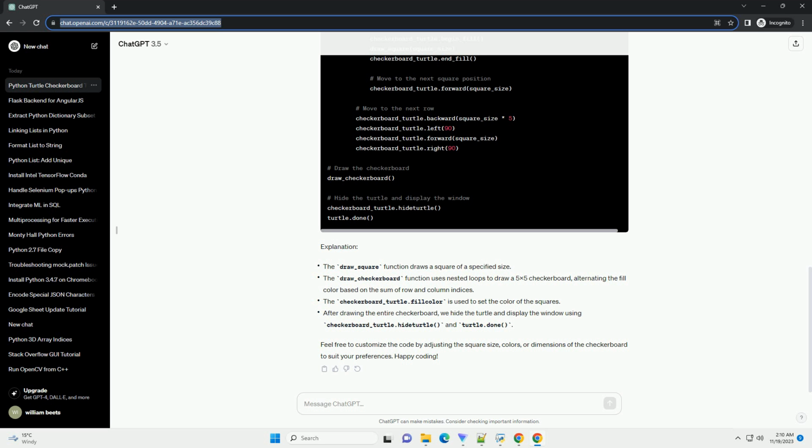Step 3. Drawing the checkerboard. Now, let's use loops to draw a 5x5 checkerboard. We'll call the draw_square function within nested loops. Explanation. Feel free to customize the code by adjusting the square size, colors, or dimensions of the checkerboard to suit your preferences. Happy coding!